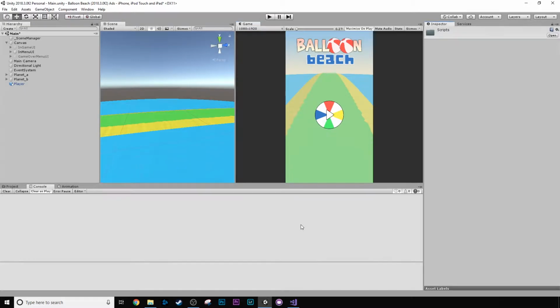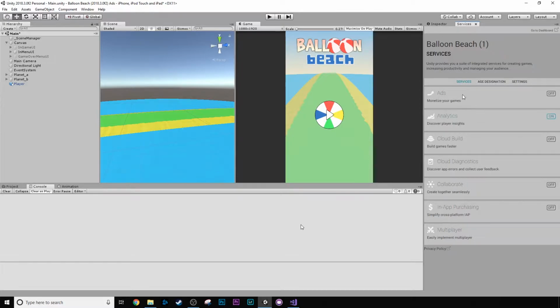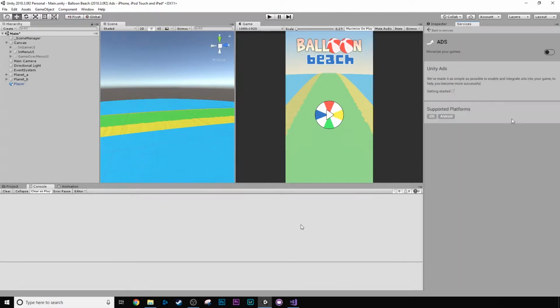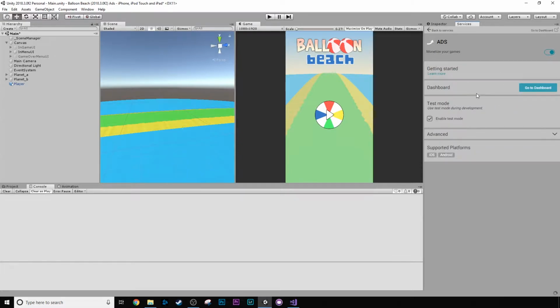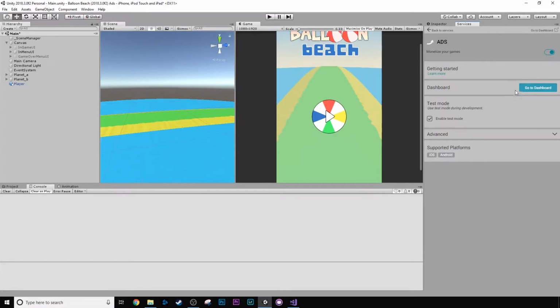Okay, so let's say you've got your game or you've just started a brand new project. The first thing you want to do is go over to services and go to the ads section and just turn that on. Make sure that you've logged in with your account, obviously, and you can click on go to dashboard and it'll bring you to the website where you can see all the information. And you've also got this enable test mode here that we'll leave on for now because we're not actually releasing the game.